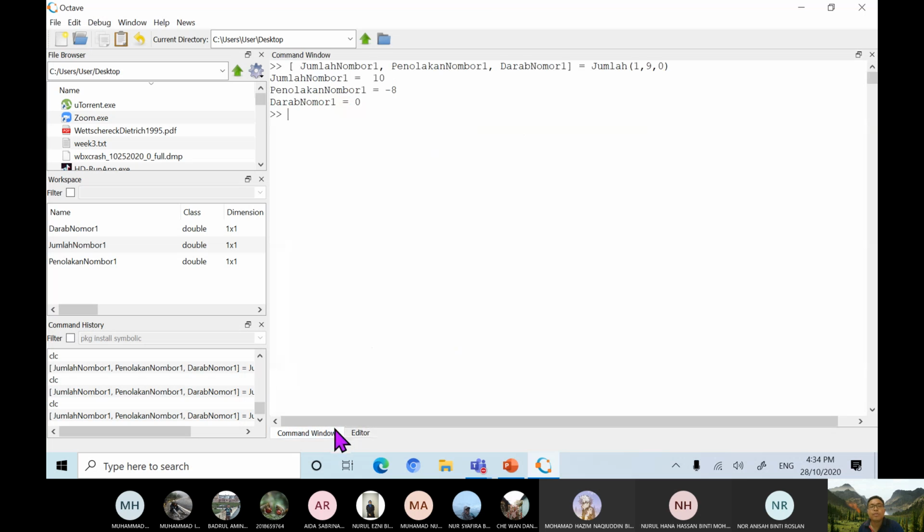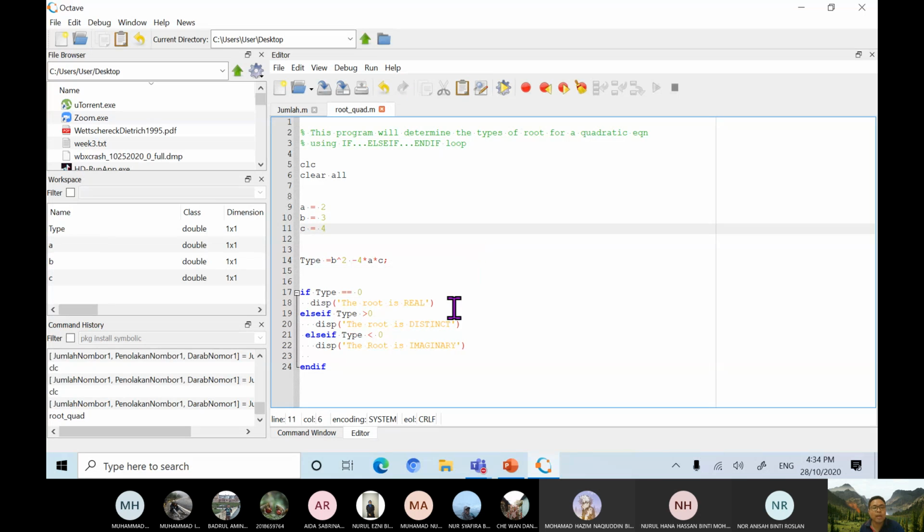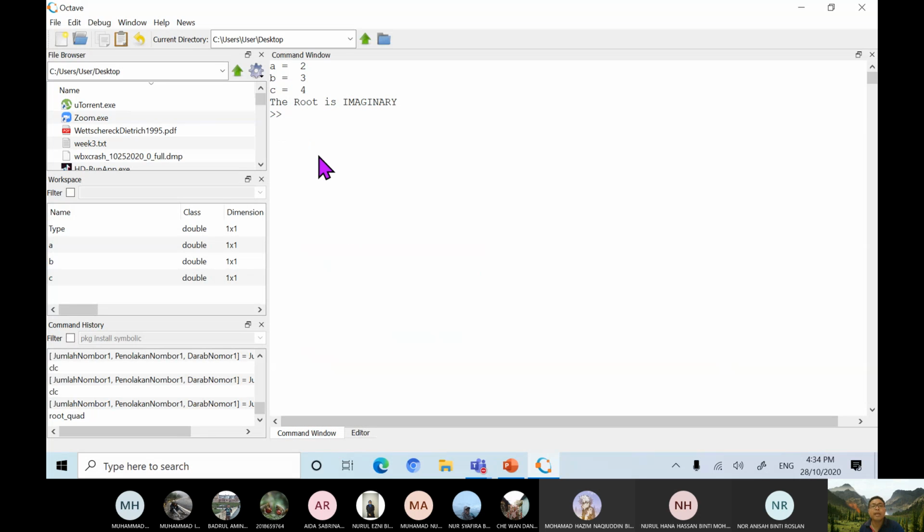Okay, so we will test this program whether it is working or not, and we know that the input is 2, 3, and 4. So I will run it. Hopefully there is no error. And the root is imaginary.